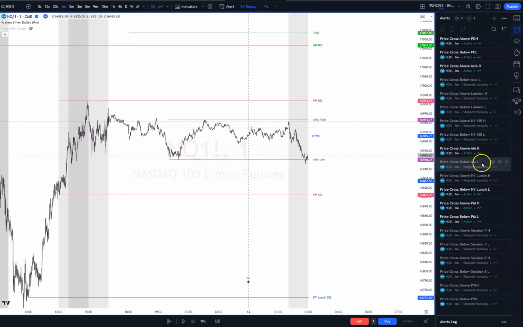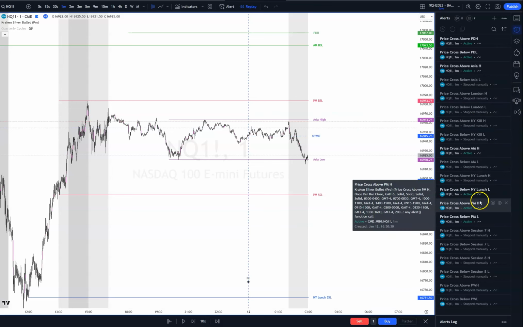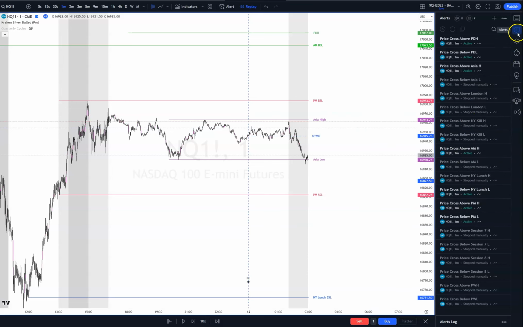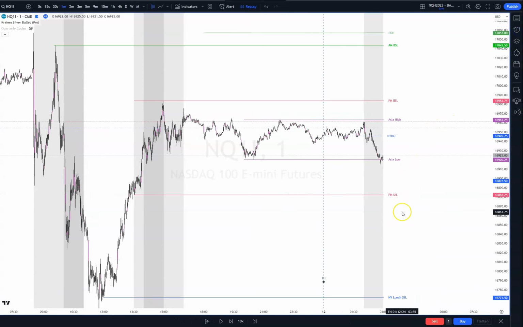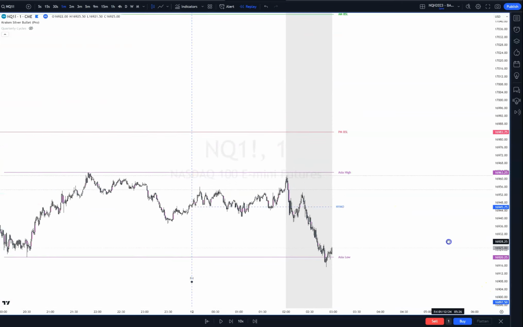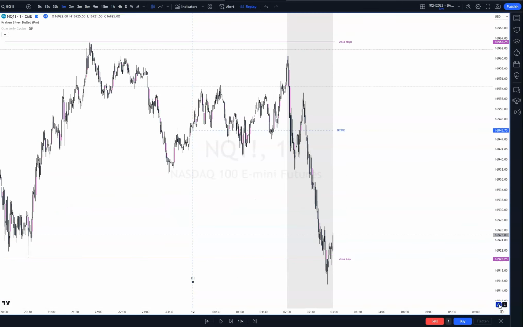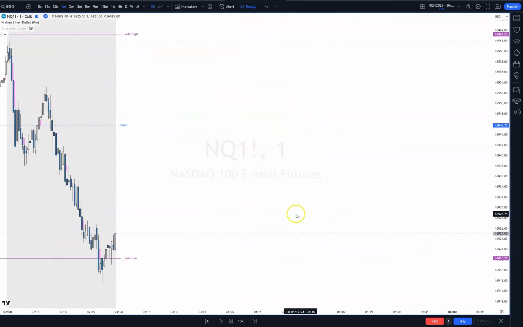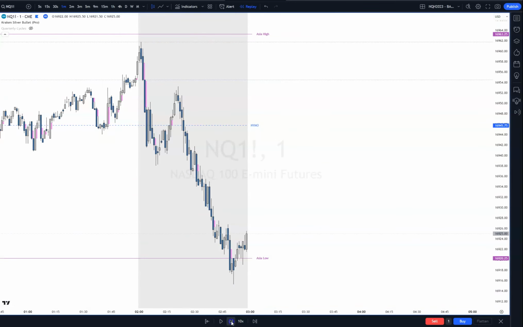Okay. So we have all these alerts set. I usually set my alerts, again, you can set them however you want. That's how I do it. And then we just go in here and trade it, just like normal, okay? So let's zoom in here, and let's just keep hitting play.